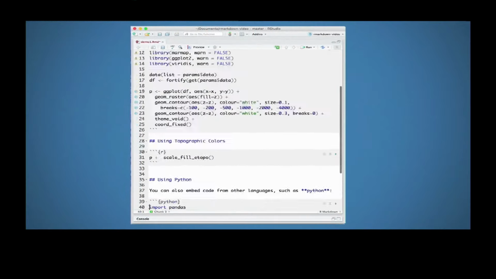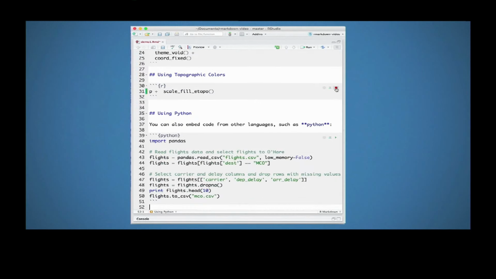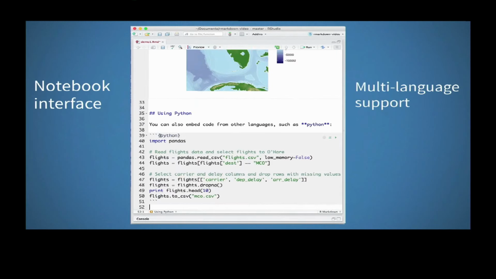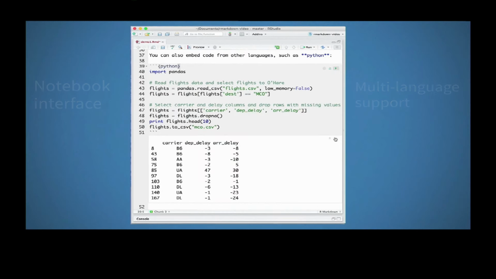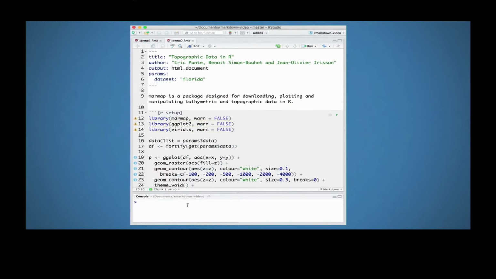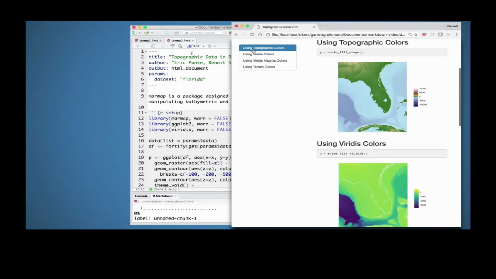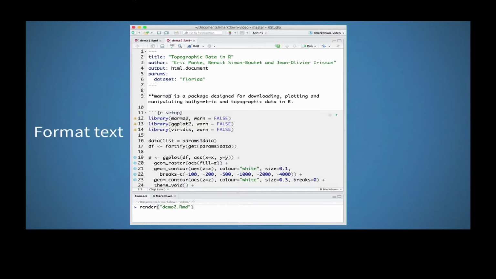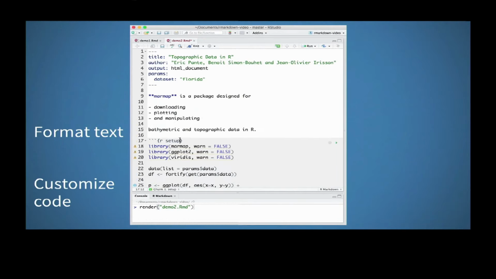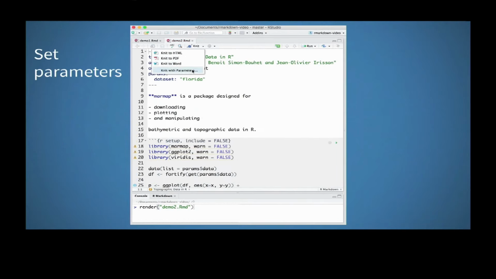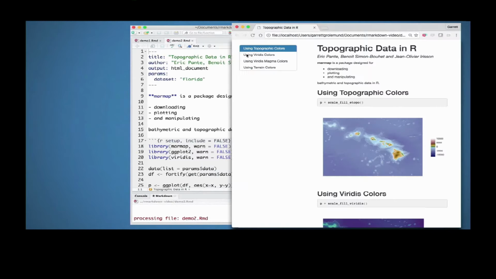Open an rmarkdown file in the RStudio IDE for a productive notebook interface. Write your code in R or use another language like Python or SQL. Call the render function to build a report from your file, or simply click the knit button in the RStudio IDE. rmarkdown exports your file into a familiar format, running your code and embedding the results in your finished document. You can customize how your code and text are displayed, or you can create parameters to pass to your code to use at render time.